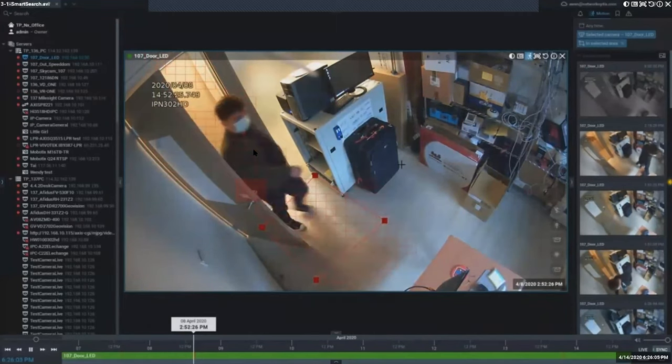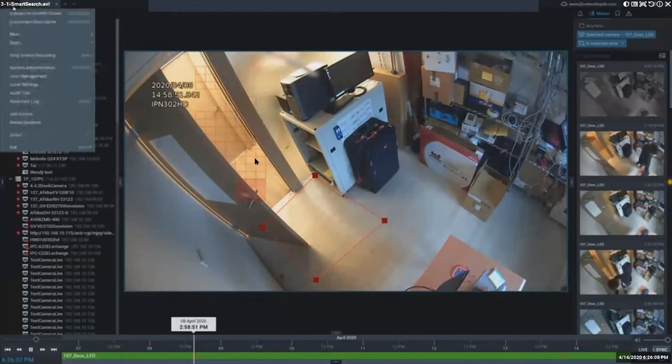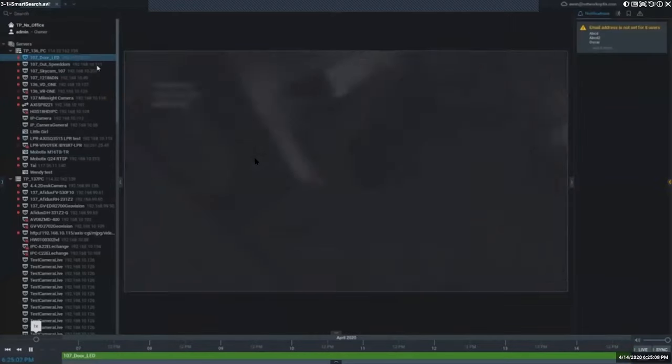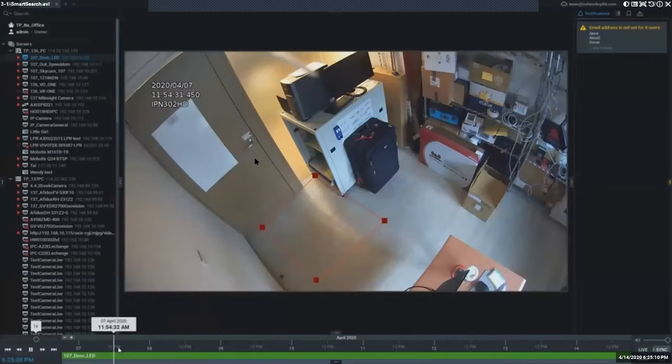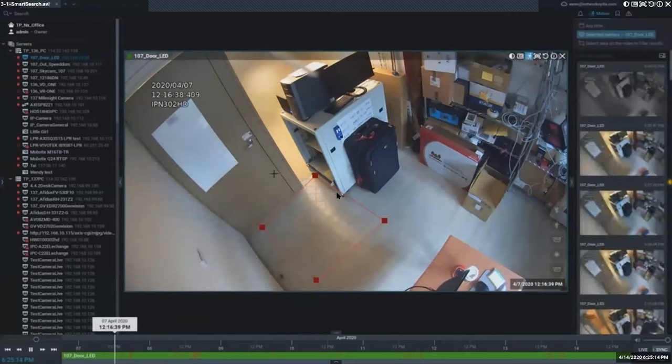And we have only one version. So which means if you use Nx Witness, you have a failover. You don't need to buy the function, buy the feature. Okay, and the second one, we think the important thing is to search something.